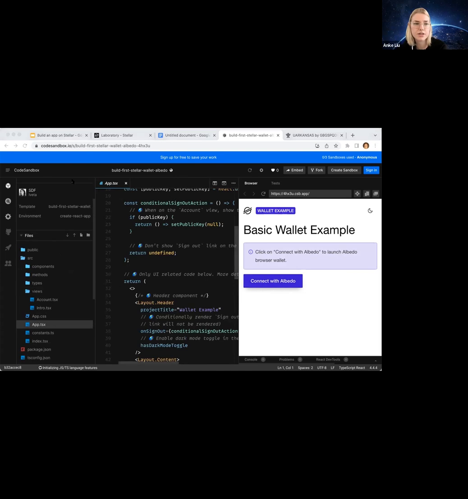I'm not sure if you're able to see my screen here. Yeah, we can see it. Okay, well, great. We're seeing the basic wallet example. Yeah. So this is Albedo.